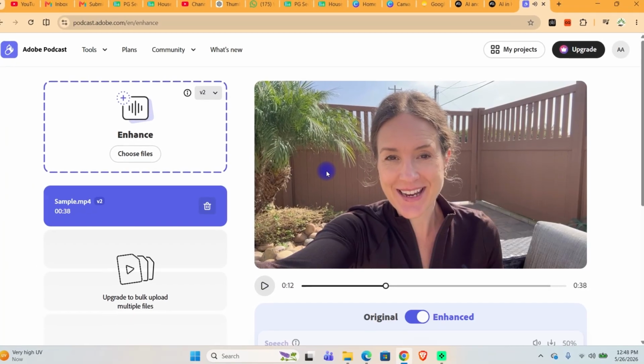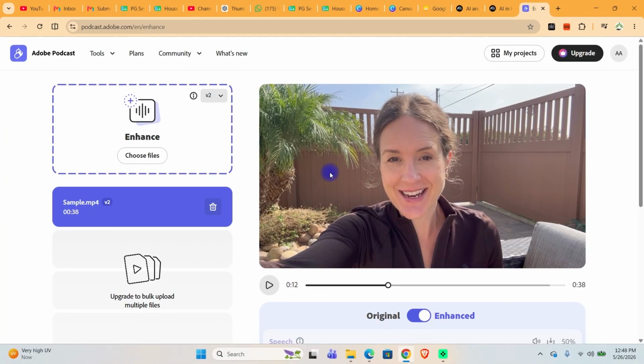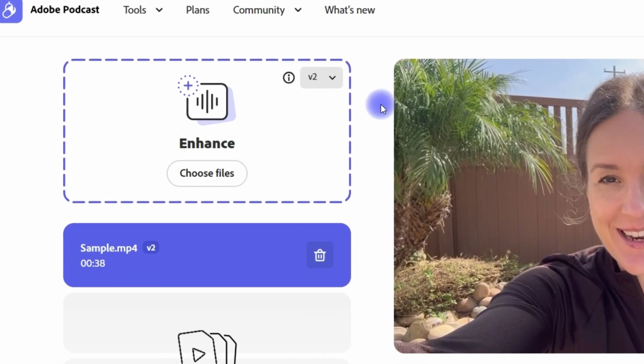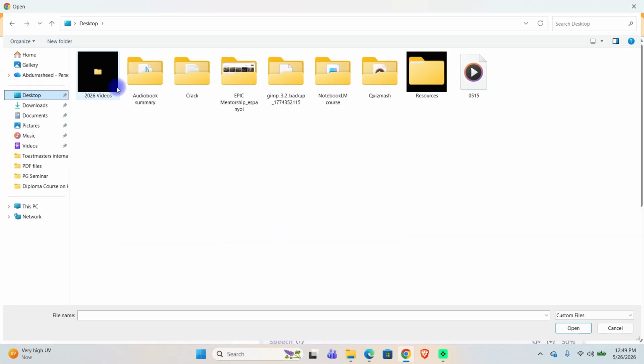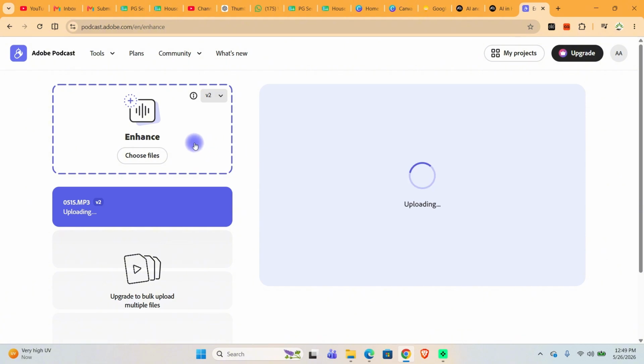Fantastic. So you can see the background noise, the audio, and even the ambient condition had been enhanced strictly. So you can log in. Once you are logged in, you can come to choose a file. You can just click, navigate to wherever you have the file that you want to enhance. For example, this, and I'm going to just import it.